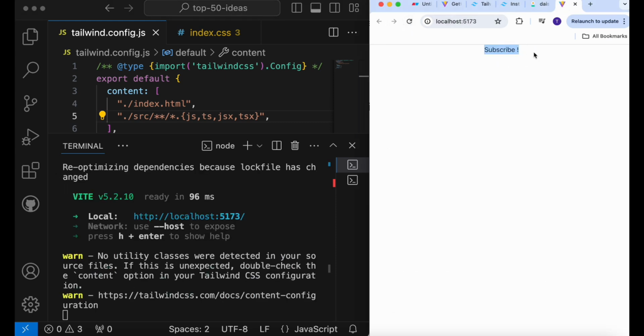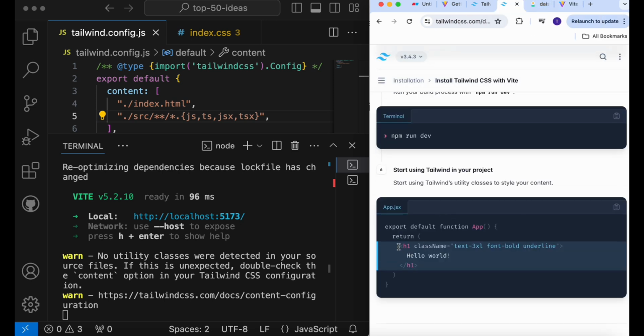Now if you see, the styling went away because we applied the new Tailwind CSS. So in order to test it, I will copy this h1 tag, which is defined by, it's showing that text of 3XL.